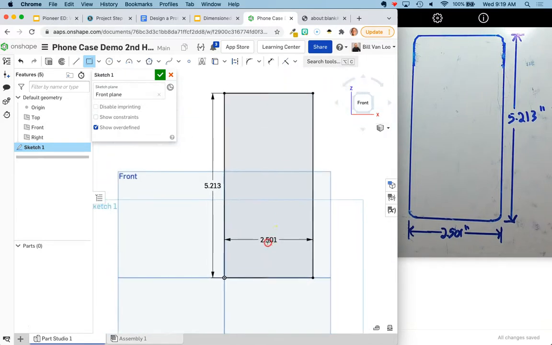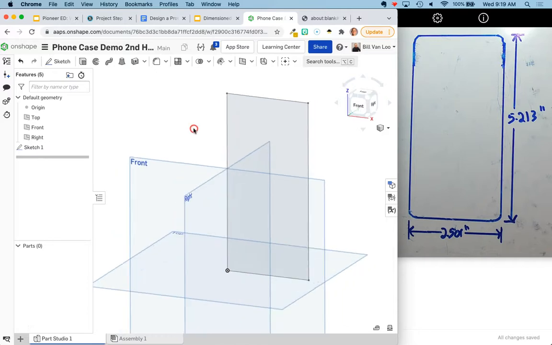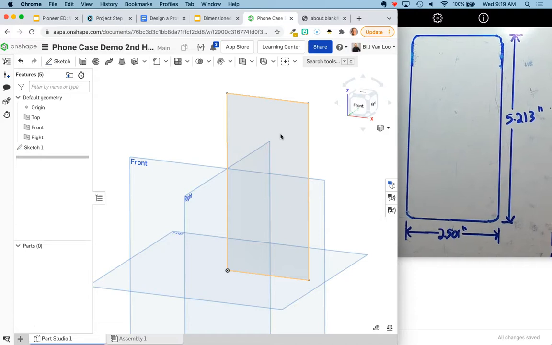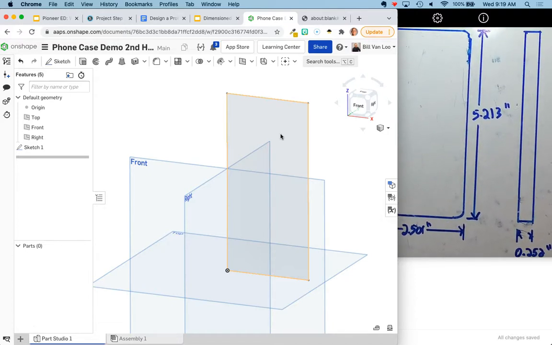I can zoom back a little and make sure that looks good, and I can click the check. So that shows the overall outside boundaries of my phone. Then if I scooch over a little bit and look at the side view of my phone, I can see on the dimension drawing that it's 0.252 inches thick.